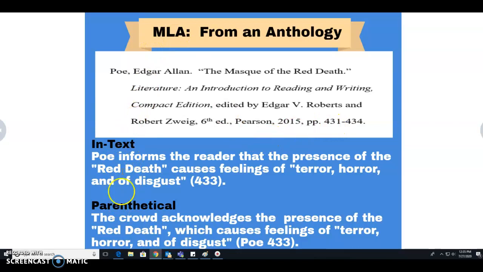Now, in the body of my paper, if I were quoting something from Poe's work, I would have Poe informs the reader, etc. So Poe is in the text. He wrote the story, my primary source, and page 433. So that's an in-text citation. Now, same exact thing, only this time I have a signal phrase, right? I lead into whatever it is I'm talking about. And I have Poe 433 in the parentheses. So it's the same information. I'm just documenting the in-text up here or the parenthetical down here.